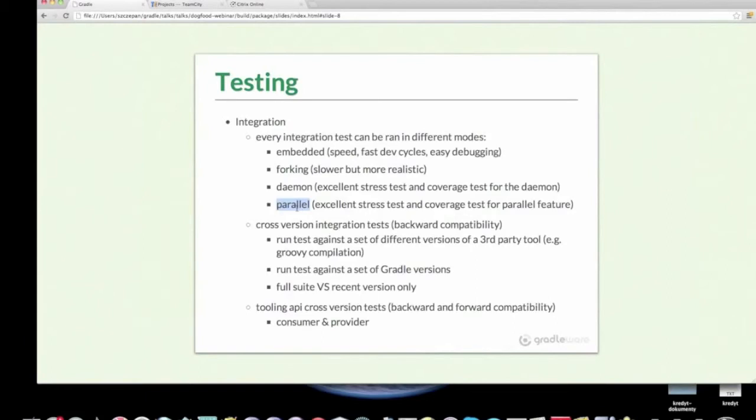Please read about the daemon and parallel in our documentation. We have plenty of information about how it works. But again, if we run the entire suite of integration tests in the parallel mode, it's an excellent stress test and coverage for the parallel feature. We detect all the problems, like all the thread safety stuff that is needed.